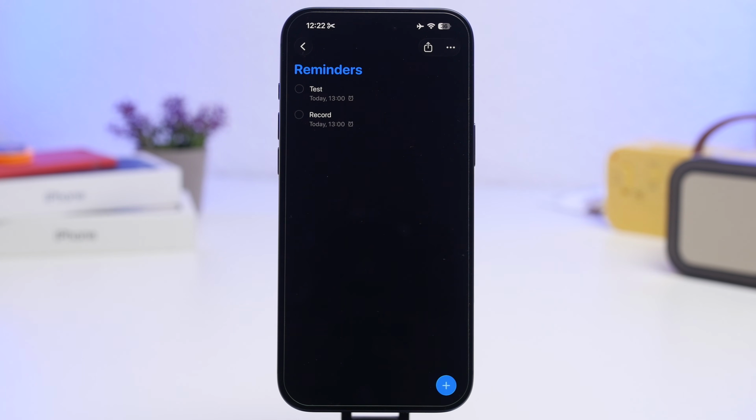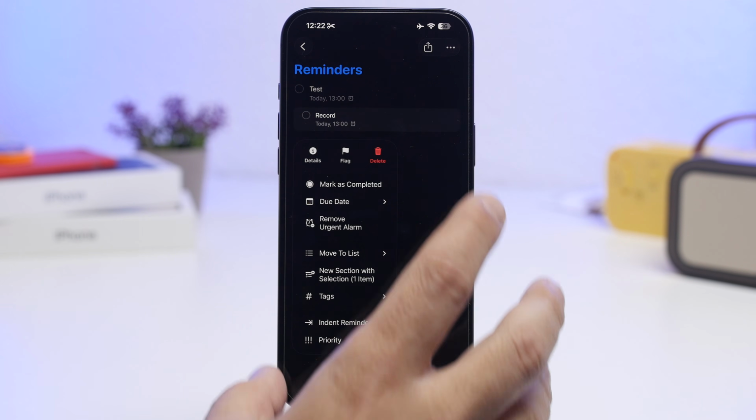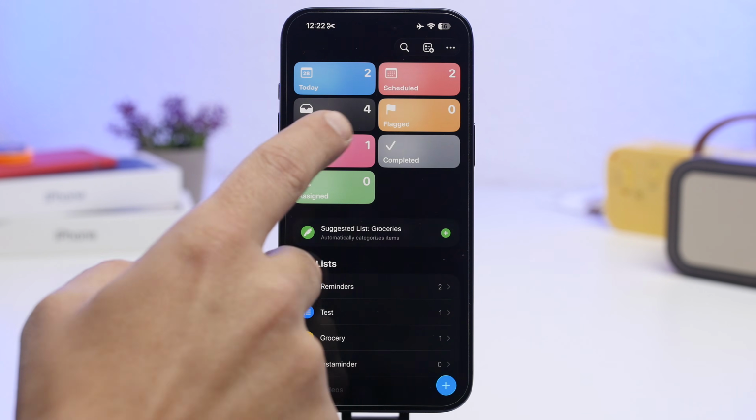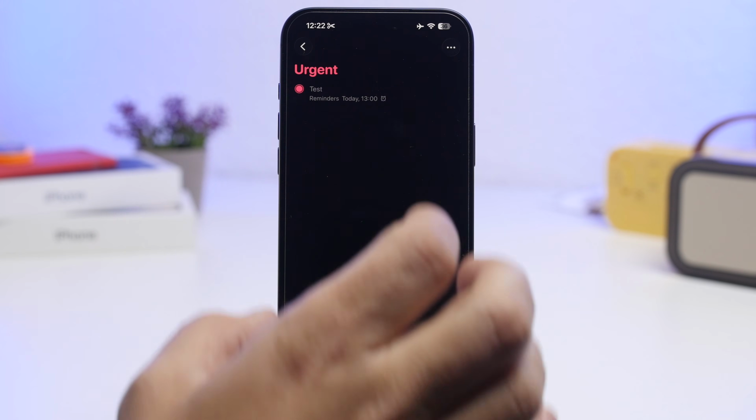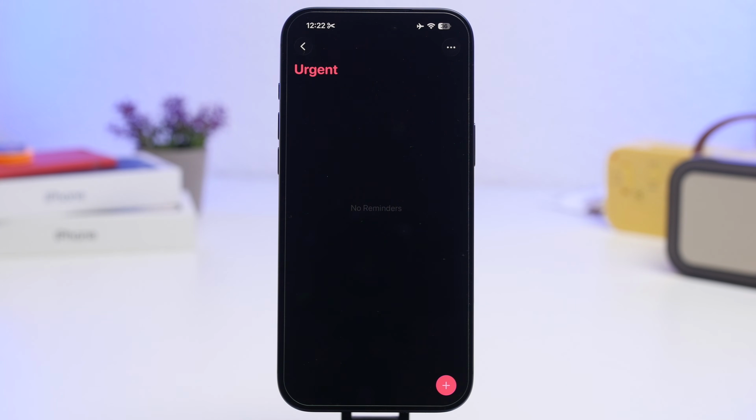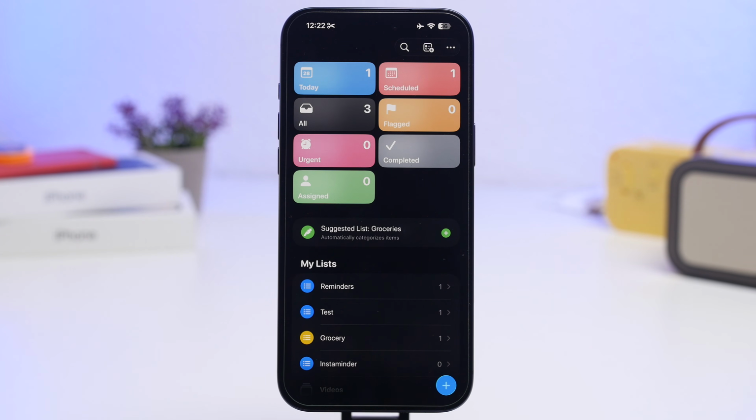Now here's another one. If you have an urgent reminder, you can always, of course, remove that. So we can do that from here. We can also do that from the urgent section. So if you go here, you will be able to just do that. So remove urgent alarm. Now what it does, it doesn't remove your reminder. It will just remove the urgent from that reminder, which is actually really cool. So anytime you want to customize these urgent reminders, you can do that easier than ever with iOS 26.4.